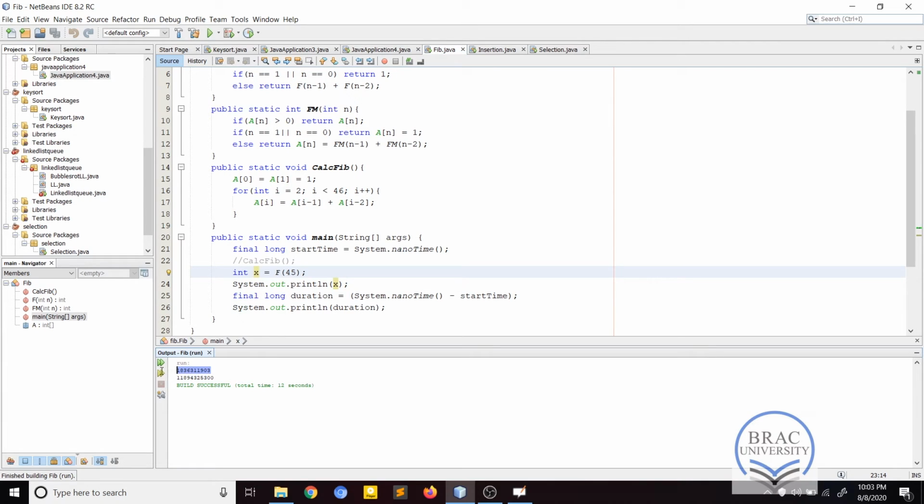So the first value is the Fibonacci number, and the second value is the number of nanoseconds it took. So this is a huge number, and it looks like it has taken almost 11 seconds to calculate the value of Fibonacci. So if we just change this function to fm, now let's see how much time it takes to calculate this Fibonacci value, f45. So it has almost instantly returned the value of Fibonacci.